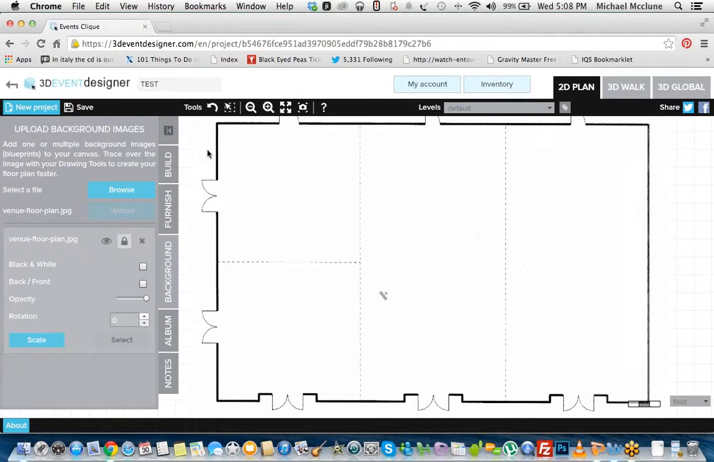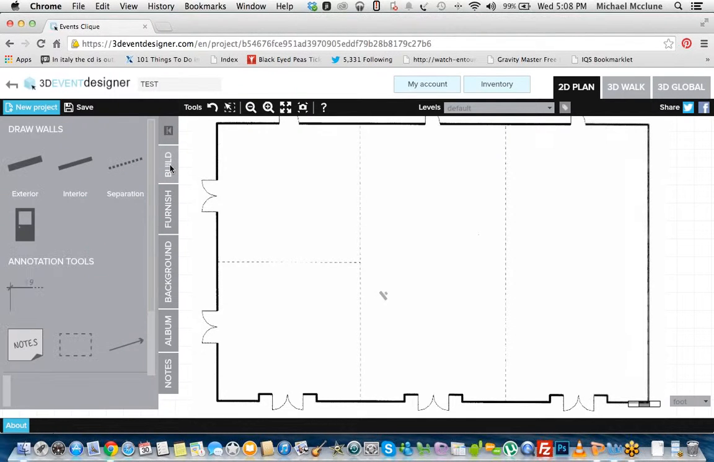From here, this is where we're going to start tracing over the lines. We'll go back to the Build tab. The Build tab is where you create your room, where you have all your drawing materials. We'll go ahead and click on Exterior, and then we start tracing over. So we'll start at this corner, click, trace your mouse, click again.